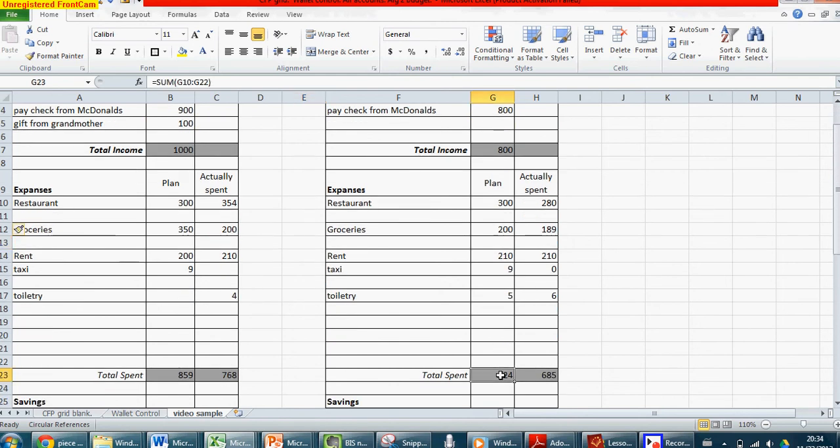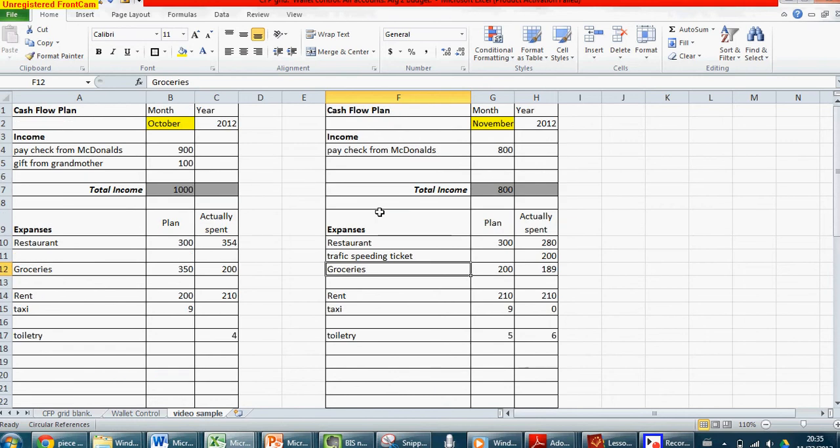When you click here, you see it will still show me this box. So here I could put the unexpected thing that happened, like traffic speeding ticket, and this ticket was 200 bucks. So this is important for you, that you line up each thing.